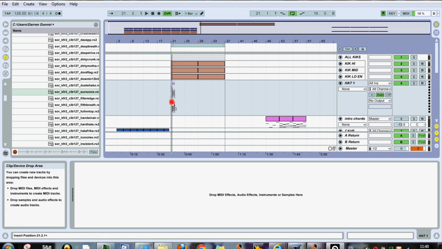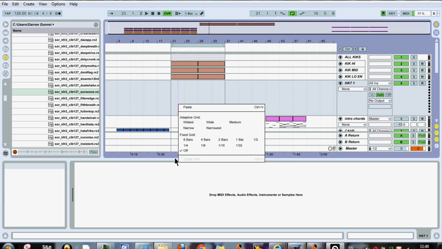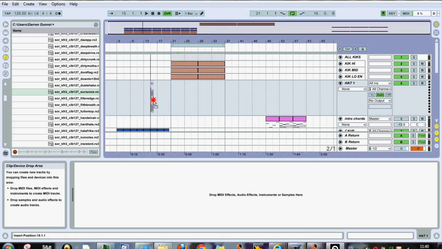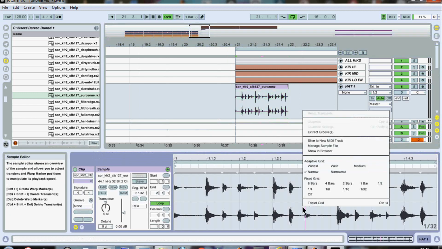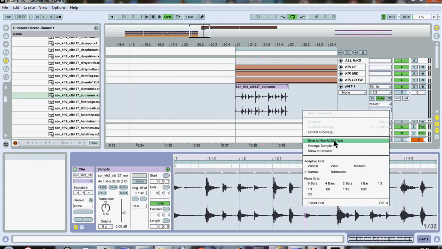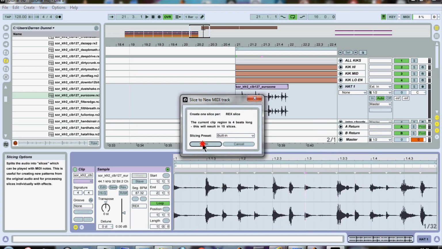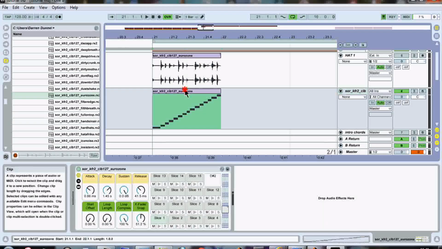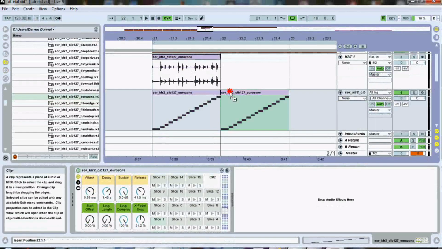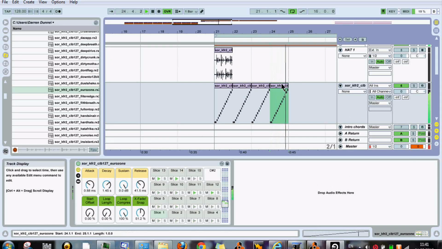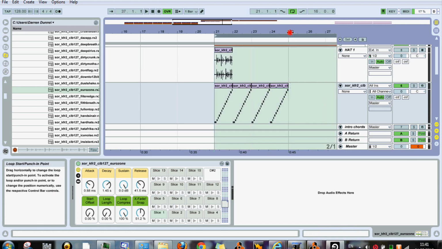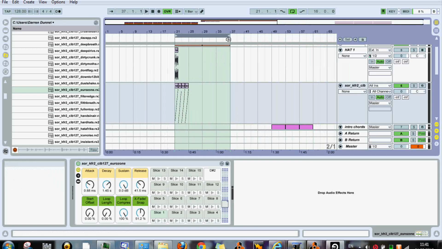I would try that. I'm not sure if I like it, but I'll just snap off. Okay. Go onto the clip. Right click on it and slice. So actually right click on the bottom here and slice to new MIDI track. So we got that. Yeah, very clubby, very traditional, old schooly.